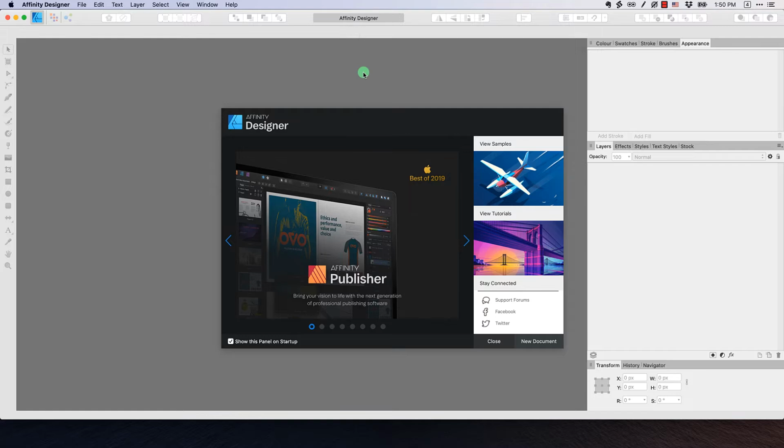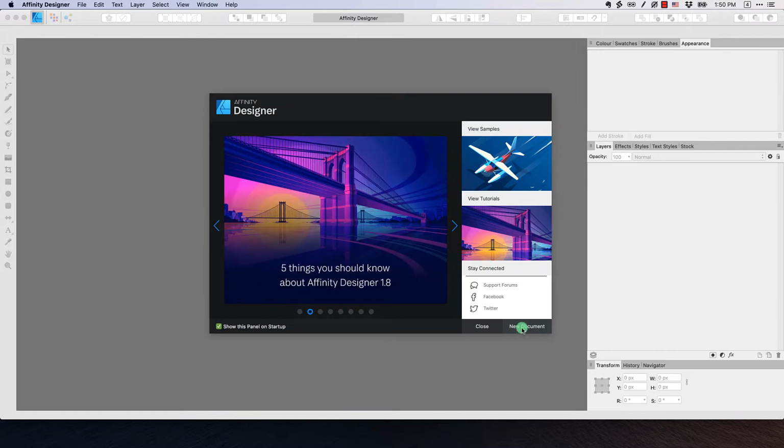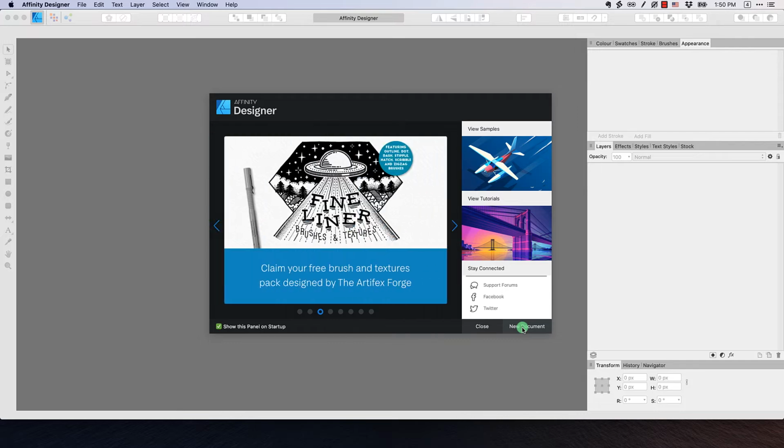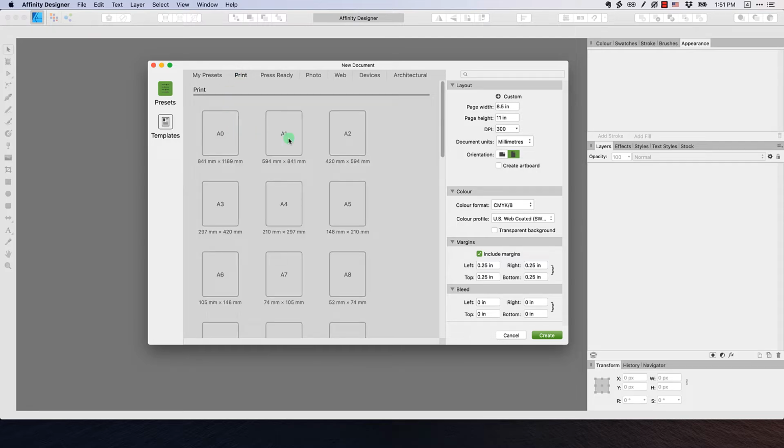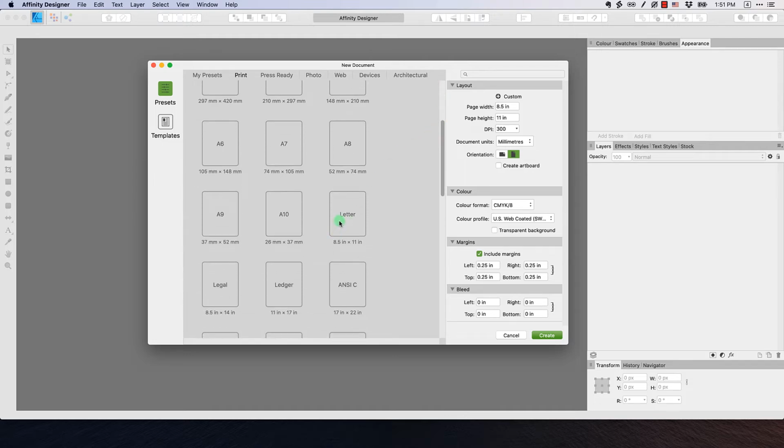I'm going to switch over to Affinity, and you can see here I have the splash panel that comes up, and I'm just going to click New Document. And I know that this is a flyer that I want to be able to print out on regular letter-sized paper. So I'm going to come to Print, and then they have all of these different sizes in here. And one of them is actually letter, which I'm going to click on right here. You want to make sure it should automatically change, but if it doesn't, make sure that it is in inches. And we don't need to create an artboard this time.